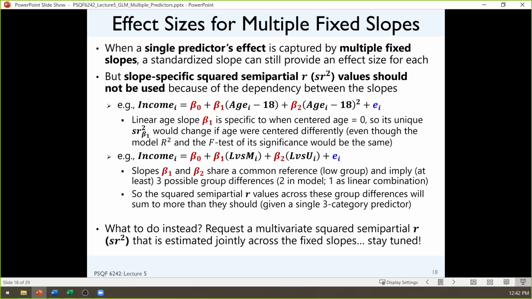So it's conditional. So the best thing to do if you want to convey what is the effect size for how age relates to my outcome would be to lump together beta 1 and beta 2 and ask for a joint estimate of how much of the variance those two slopes working together accounted for. So an eta square for the joint combination is a useful thing.